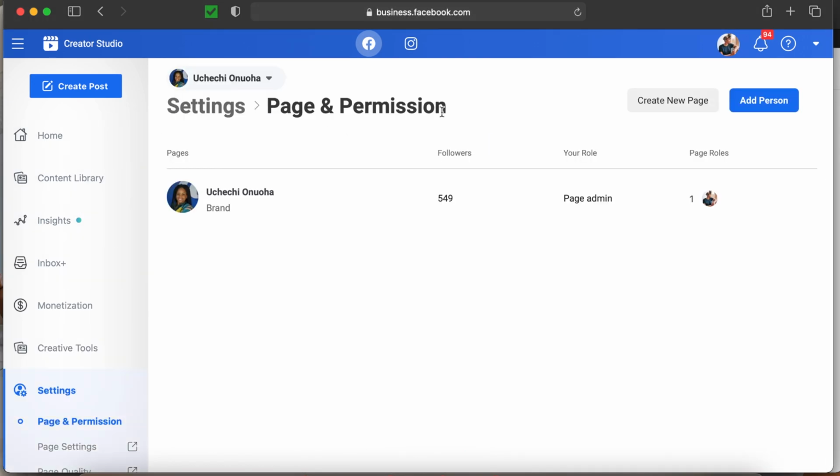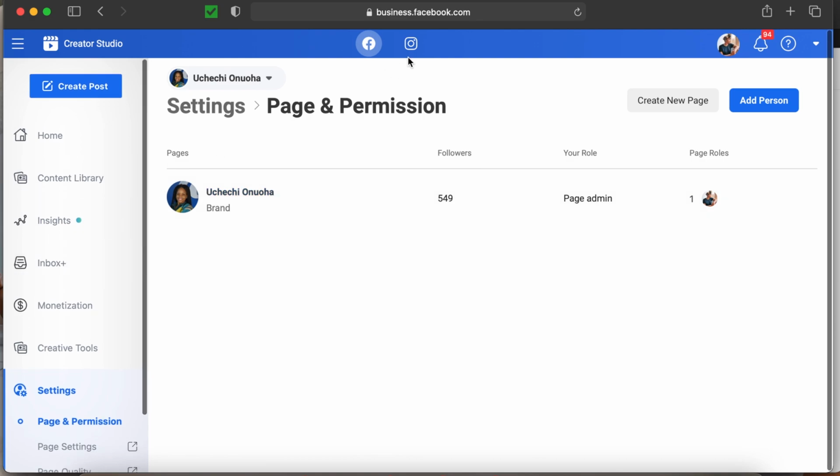Here you have your creative tools, which again is very robust, and of course you have your settings where you can add people and give them different roles within the Facebook Creator Studio.